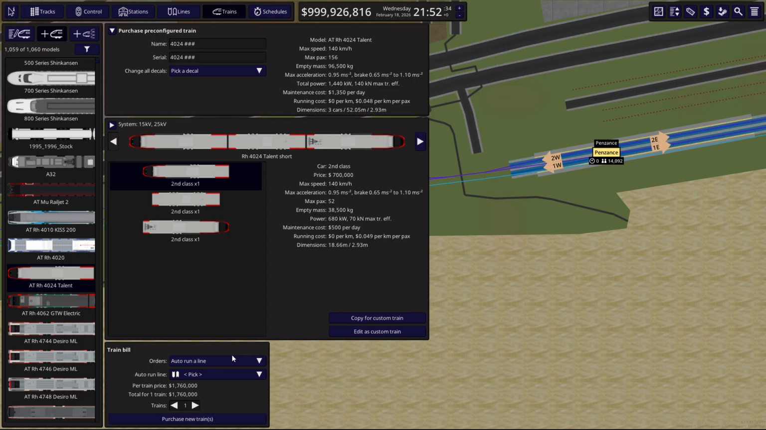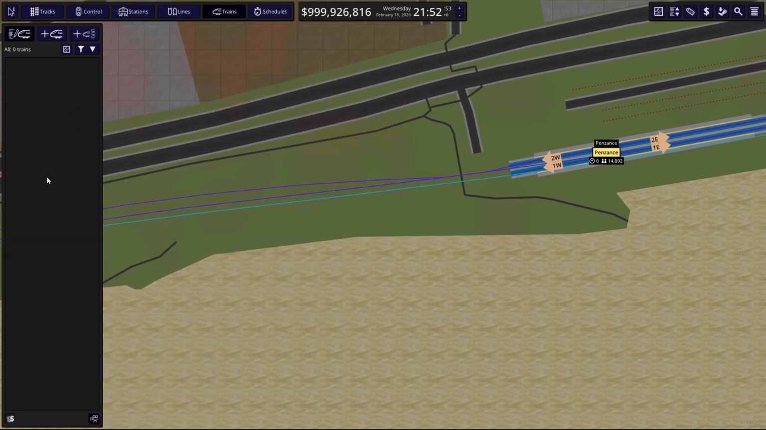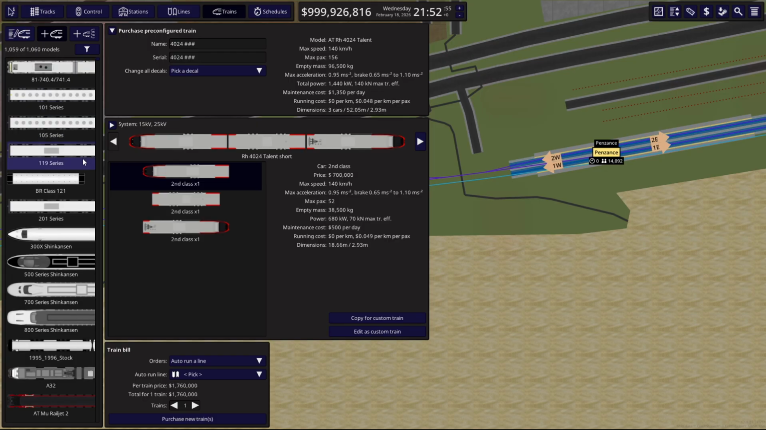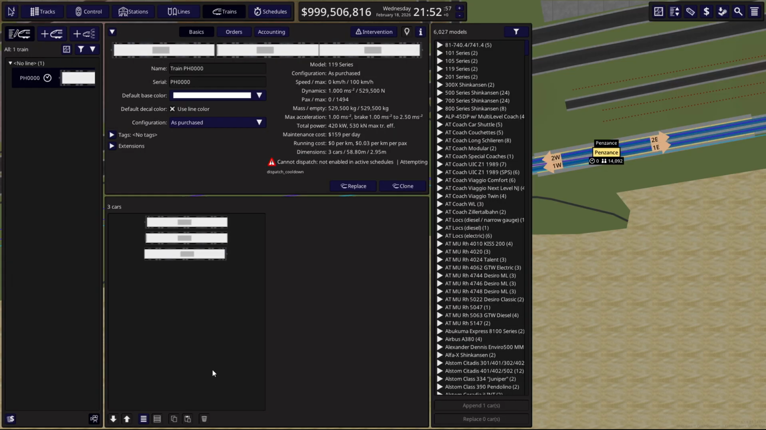Then down here, you can give it orders. We're going to talk about it when we've talked about lines. Same thing with auto run line. Here you can choose the amount of trains you actually want to purchase. And then you can purchase trains. We're not going to purchase trains because that would be a waste of money right now. A list of trains. Here you can see all the trains you've purchased. If we were to purchase, this is a cheap train. I don't know. Yeah, this one isn't that.